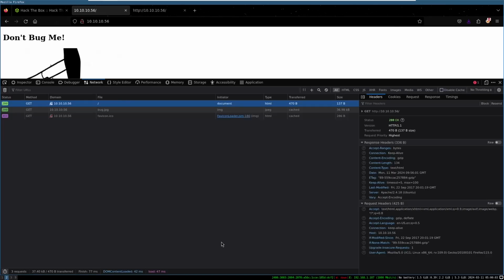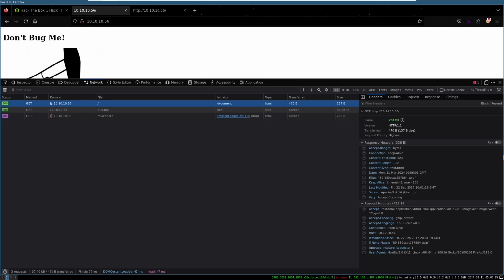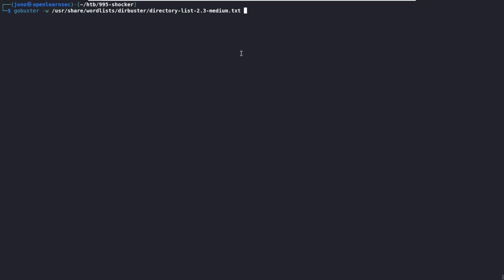Now, the reason I checked this is that it didn't have a header like X-Powered-By PHP or something like that. So we don't know if there's any server-side language loaded within the Apache configuration, or if it's just a super vanilla Apache deployment serving straight HTML.